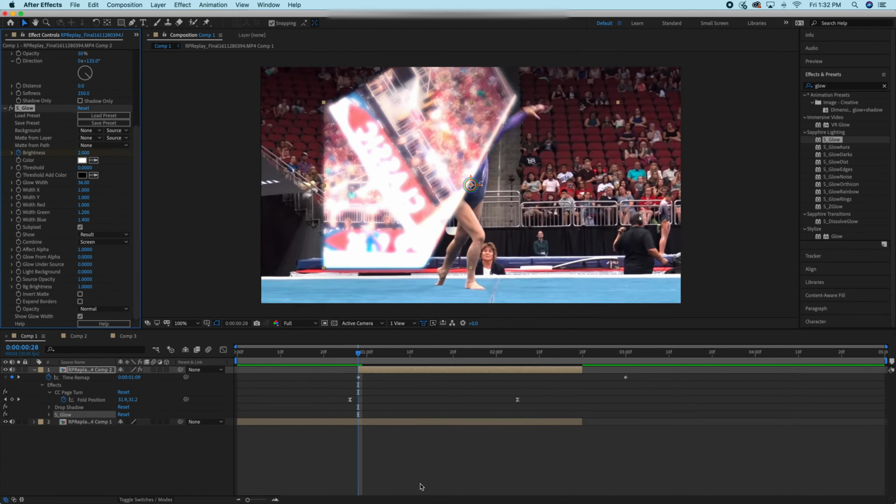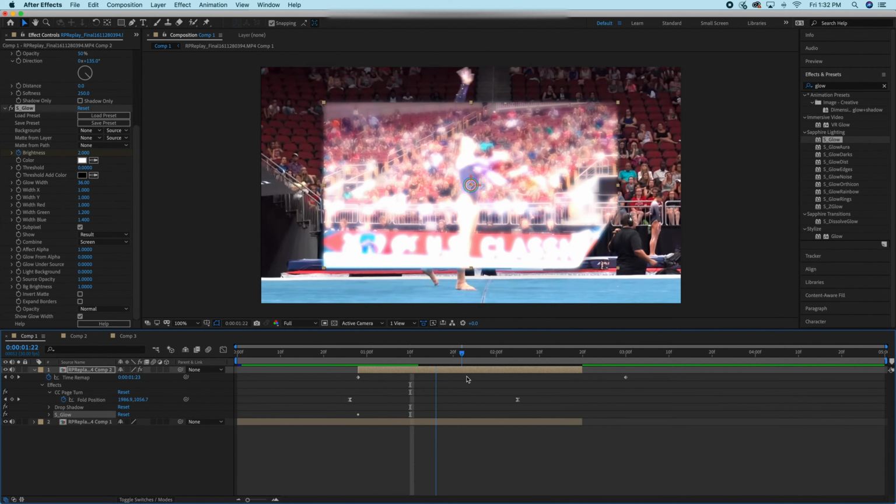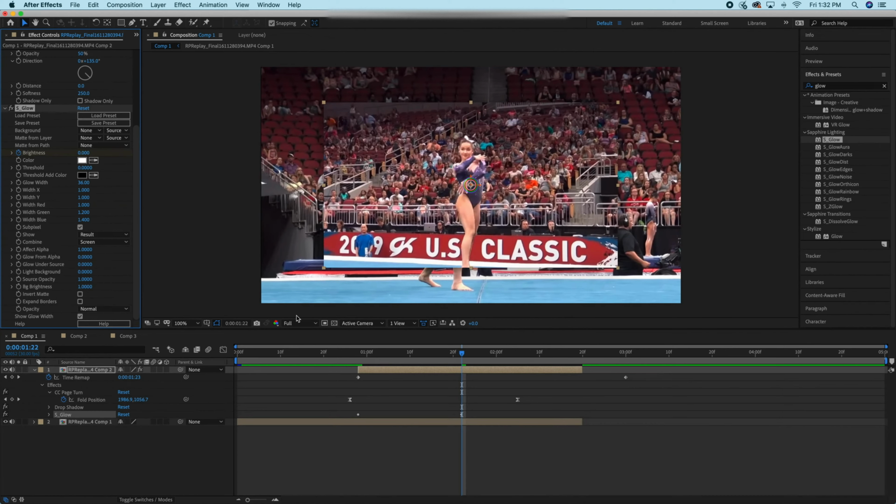I'm going to move the time indicator to the beginning of our clip with the folds, and I'm going to keyframe brightness at 2. I'm going to move my time indicator towards the end of our clip or whenever you want the glow to end. I'm going to bring it back down to 0.